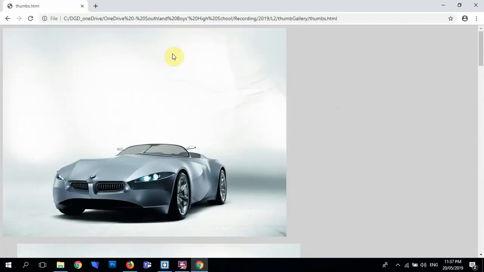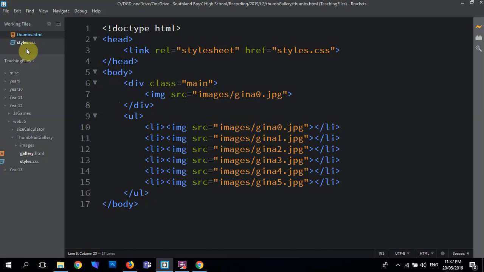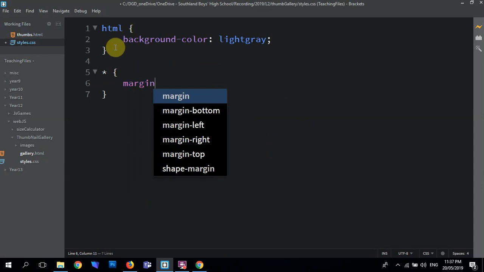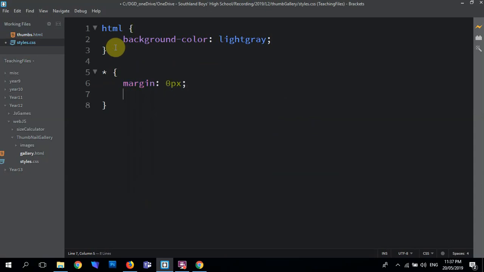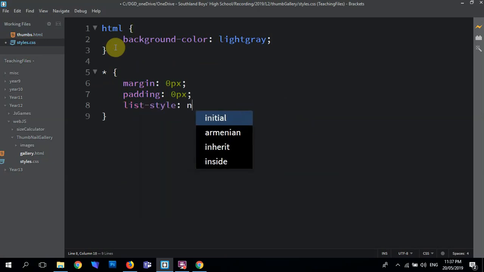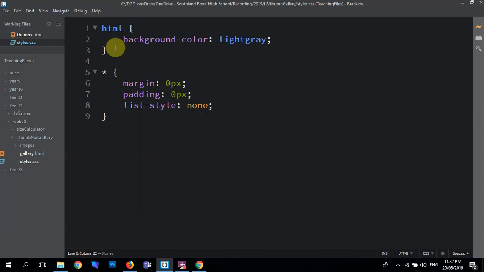So I've got that there, and I've got a whole bunch of other ones. So you've got a list style. So let's try and narrow down some of those things. So first of all, let's get rid of all of our default spacing, because we don't need that. List style none. That will get rid of the bullet points for the lists. Right, okay.